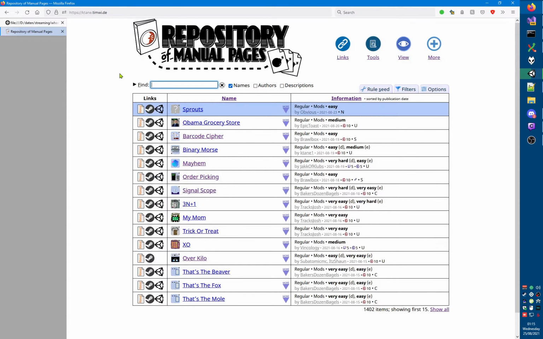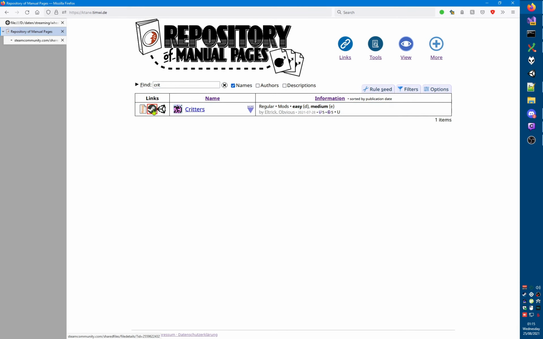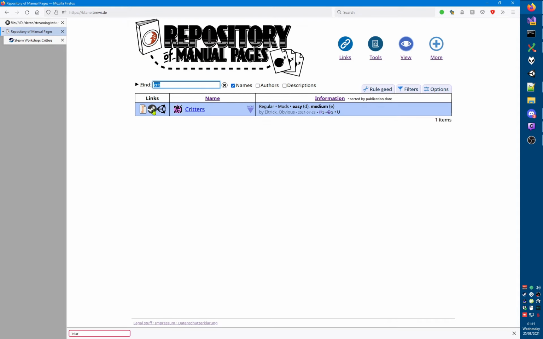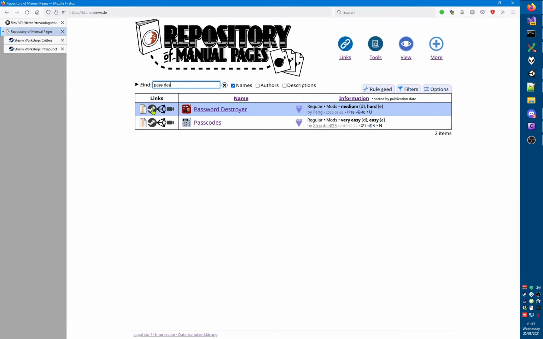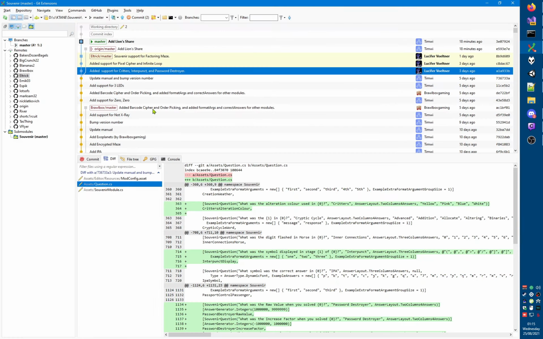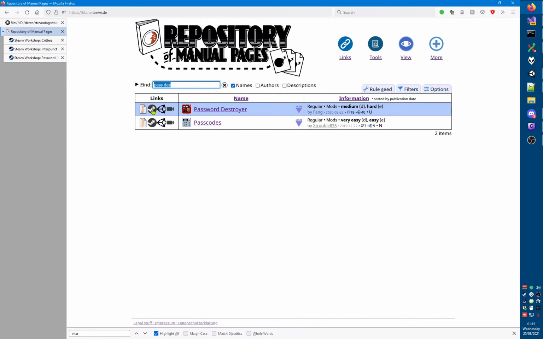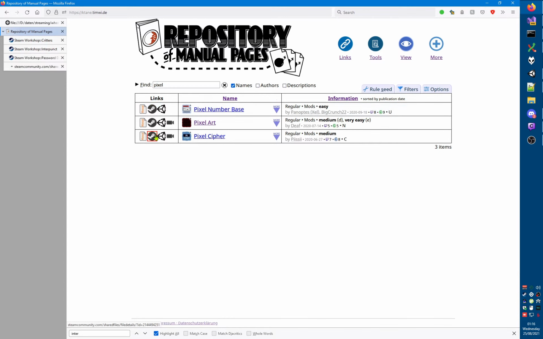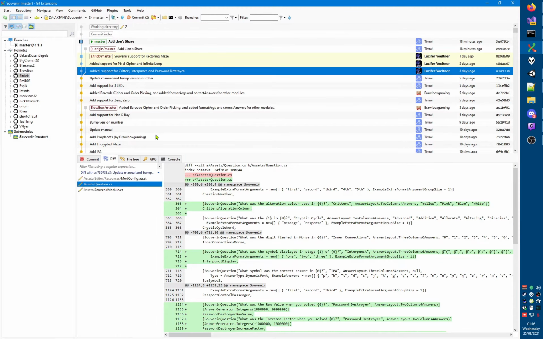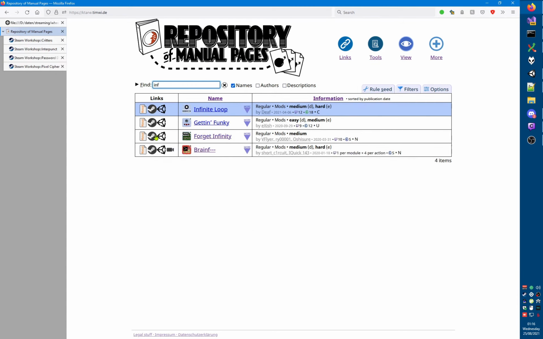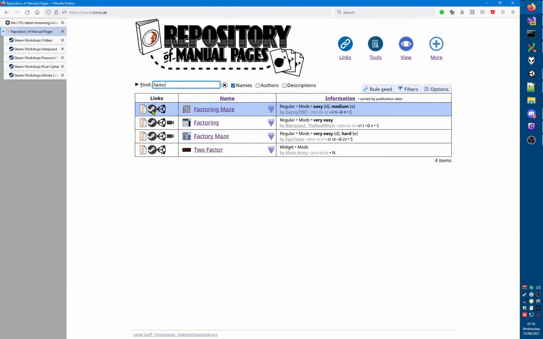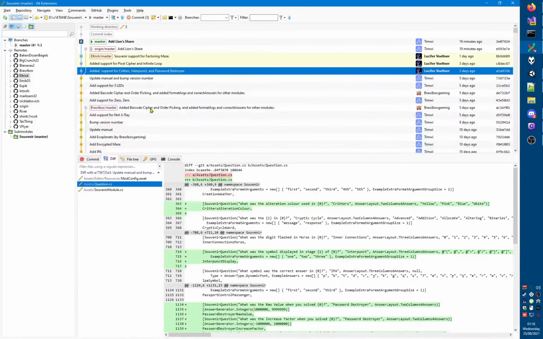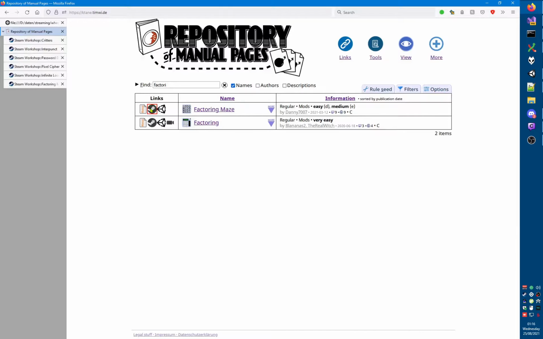Let's start at the bottom. We need Critters. Bang. We need Interpunct. Bang. We need Password Destroyer, which is this one. Then we need Pixel Cipher. This one. We need Infinite Loop. We need Factoring Maze. And that's it. That is all of them.